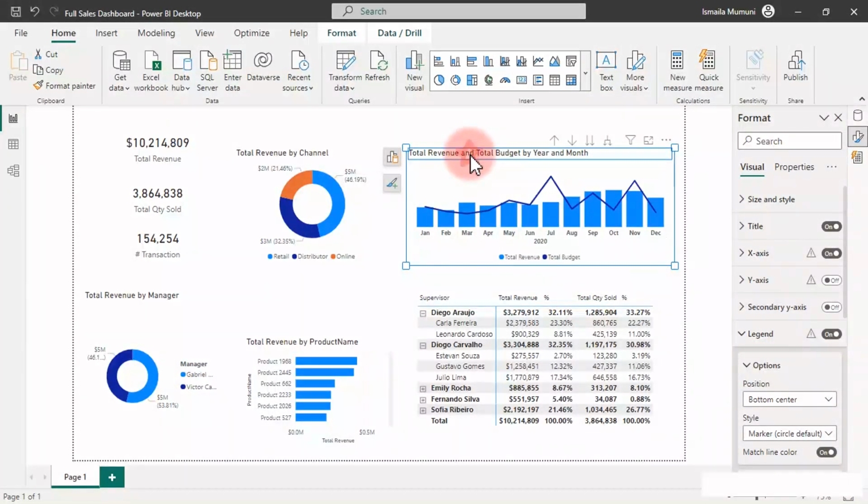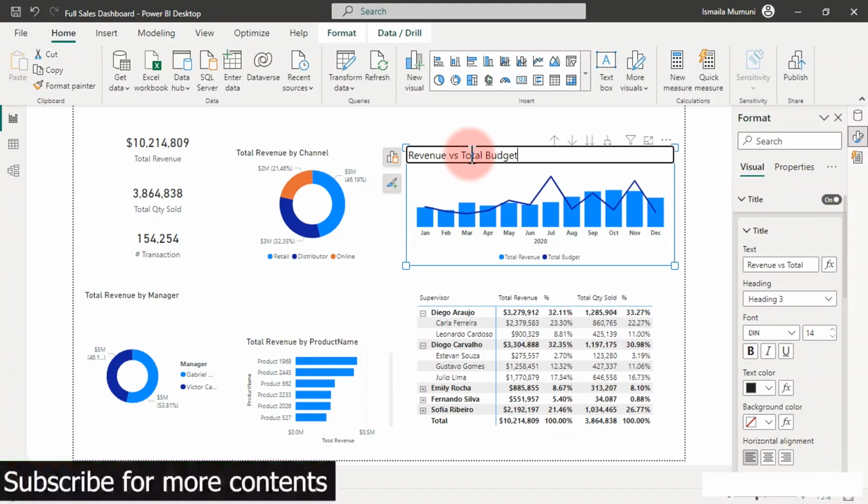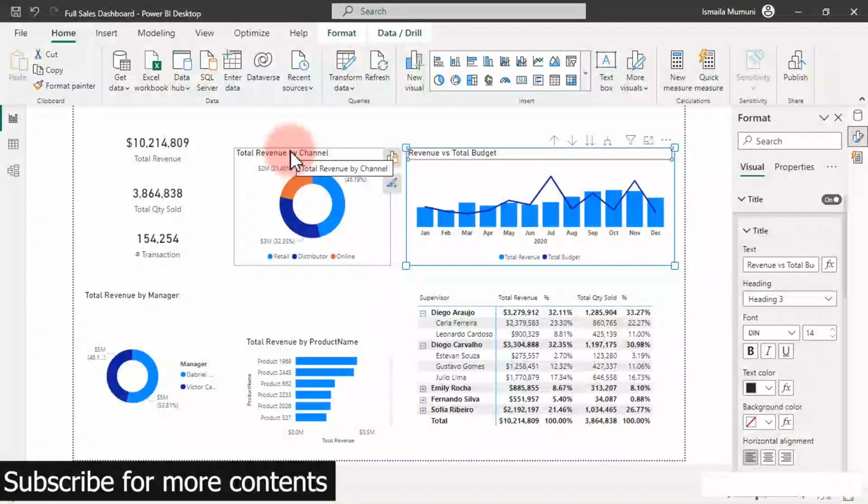For this title, I can double click on it and have it changed. So I'm going to write revenue versus budget, total budget here. So this is exactly what it is. All you have to do is double click and do that formatting.